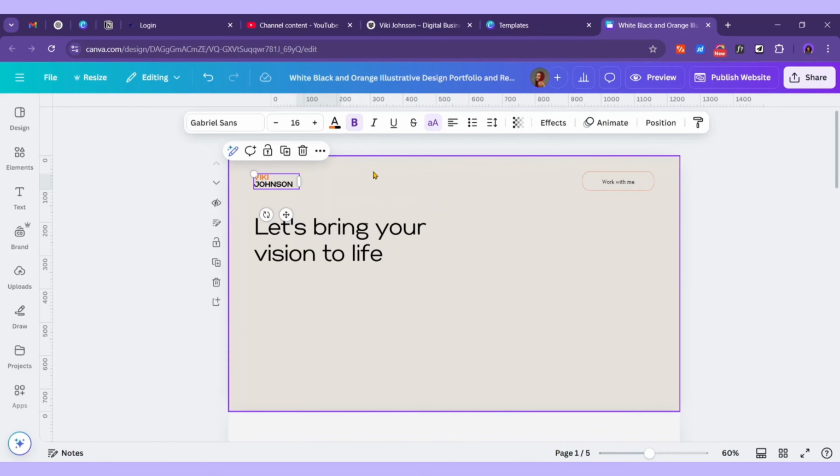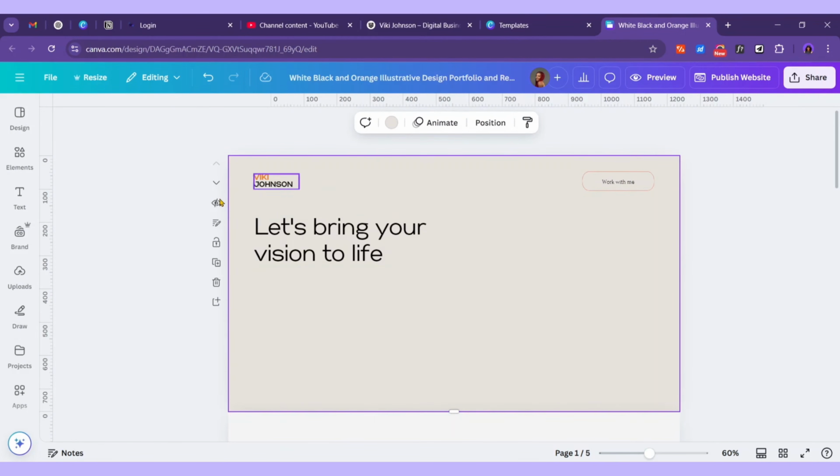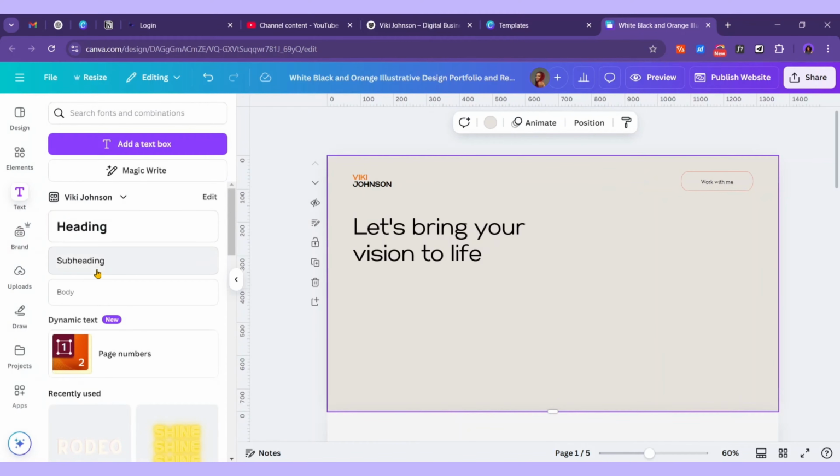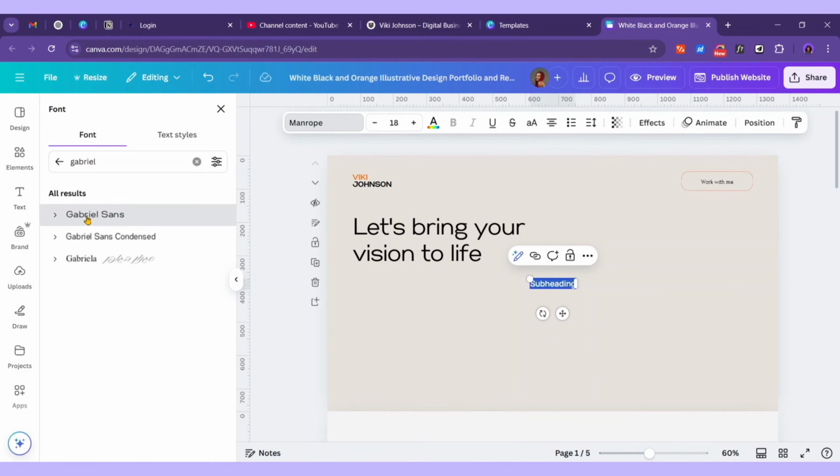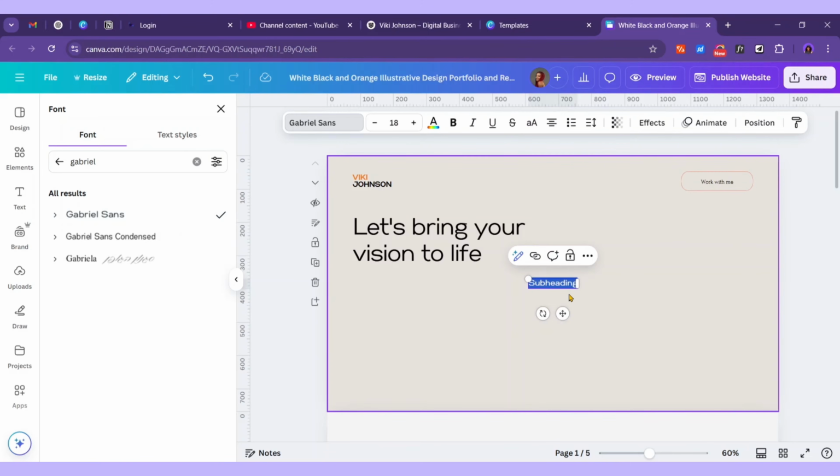I also want to make this bold. Okay, great. So I think we should outline the nav bar. So let's go and grab text. And then I will make sure that this is my font, Gabriel Sans.